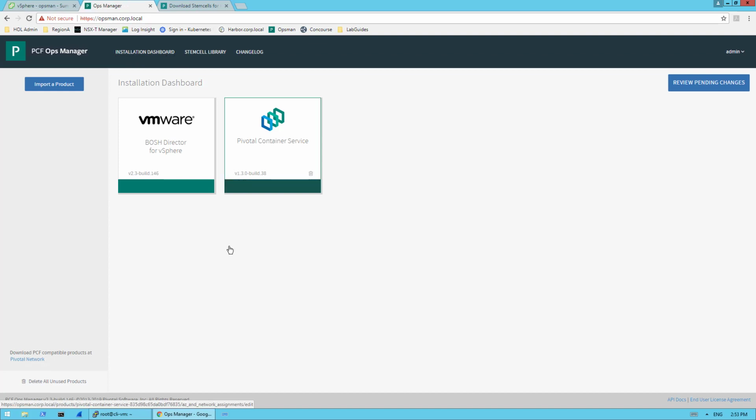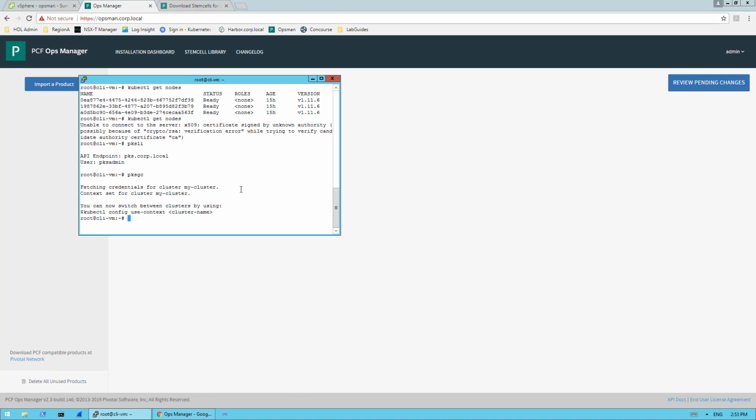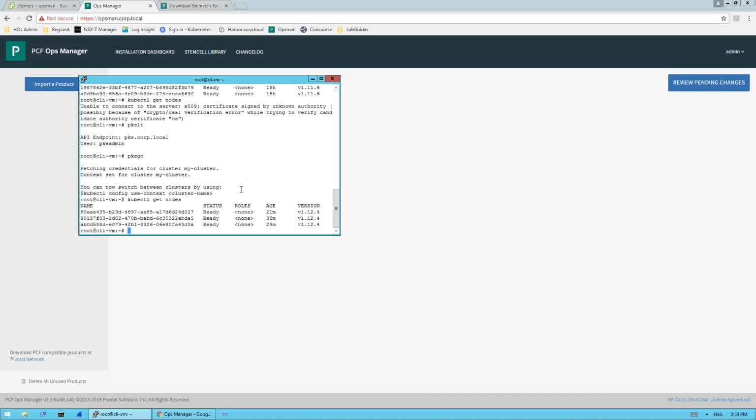That's all it takes to upgrade your PKS environment, and more importantly, your Kubernetes clusters. So we were at 1.11.4 before upgrade, and after upgrade, we can see with our kubectl get pods, nodes, we're at 1.12.4. It's as simple as that to upgrade all of your Kubernetes clusters.